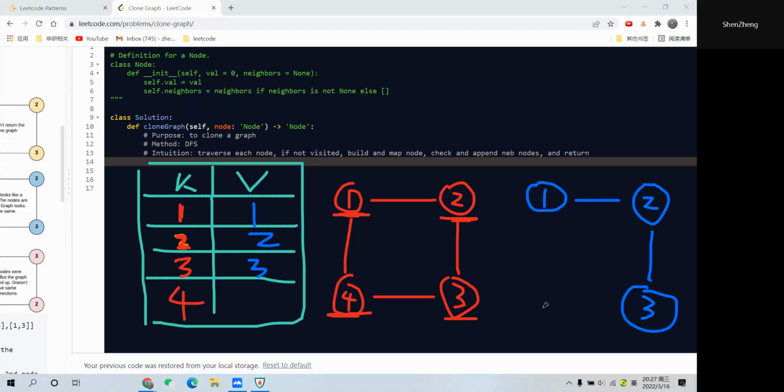And we want to build a clone graph for this 4. So we also want to add 4 here and write 4 here. And finally, we want to check, okay, what's the next element of 4? Well, the next element of 4 in the original graph is 1, right?